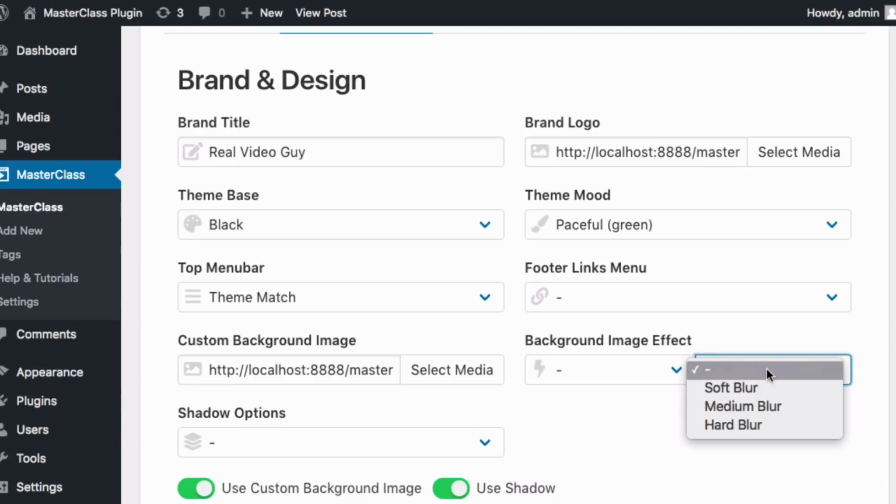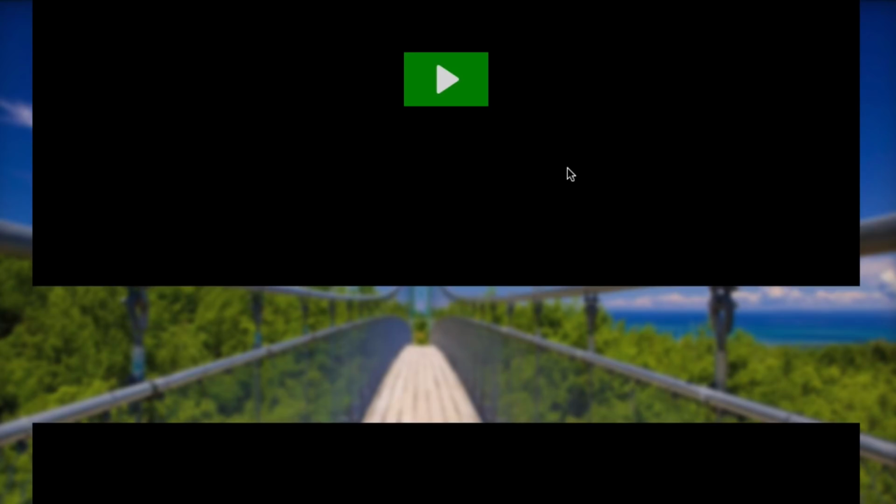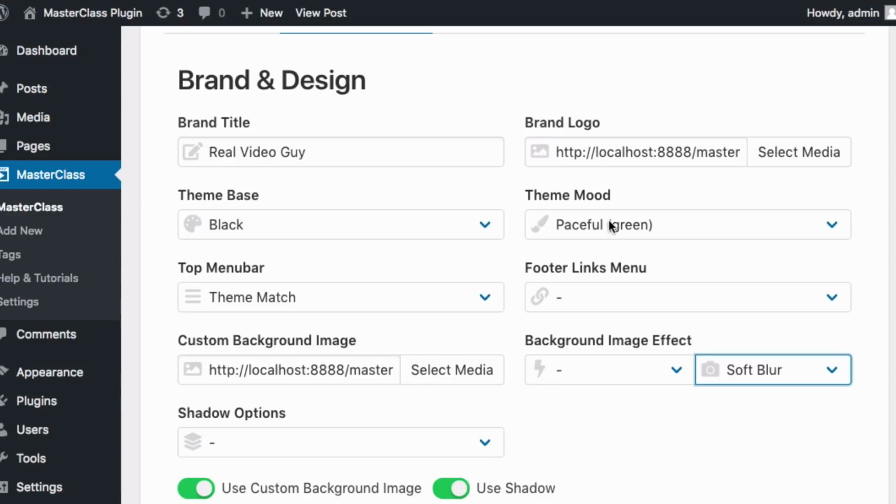So from here we can do a soft blur and then use the shadows, leave it on, and reload that, and you can see that nice bit of blur in the background. It gives you that kind of a pop effect where the actual content is coming off the page.